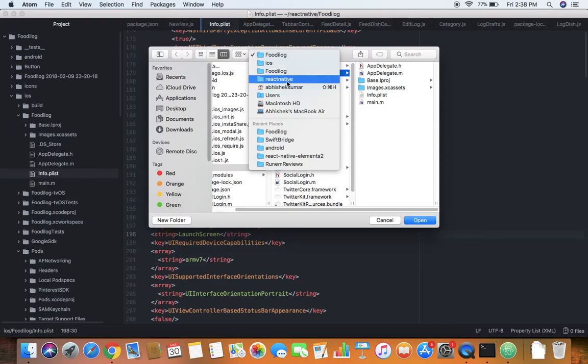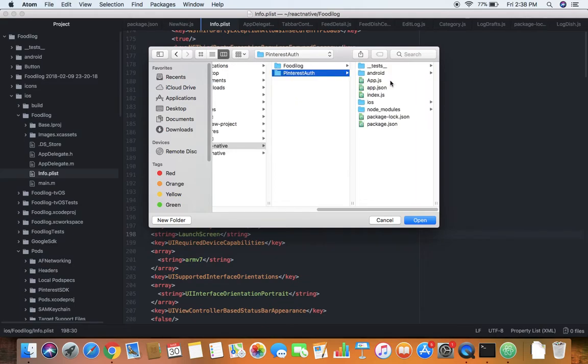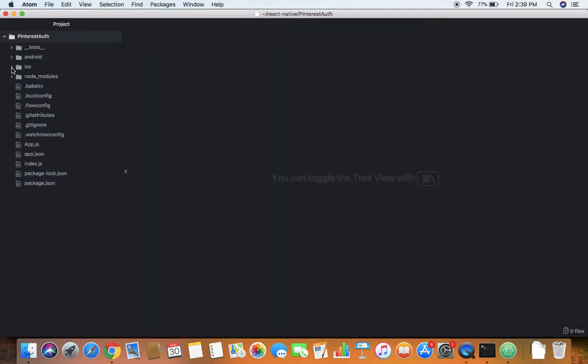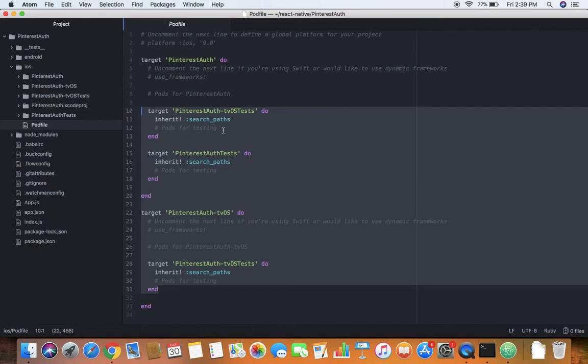So I need to go to the React Native Pinterest auth project, and let's open this project. And in the iOS directory, I have this pod file. So I don't need all these things. Let's remove what I don't need.